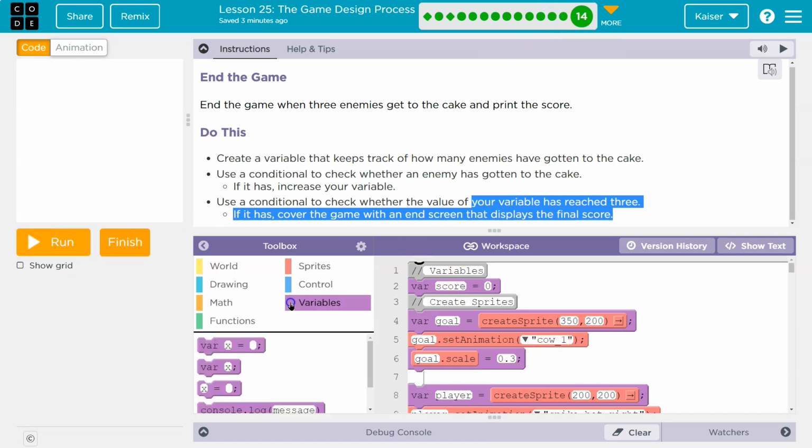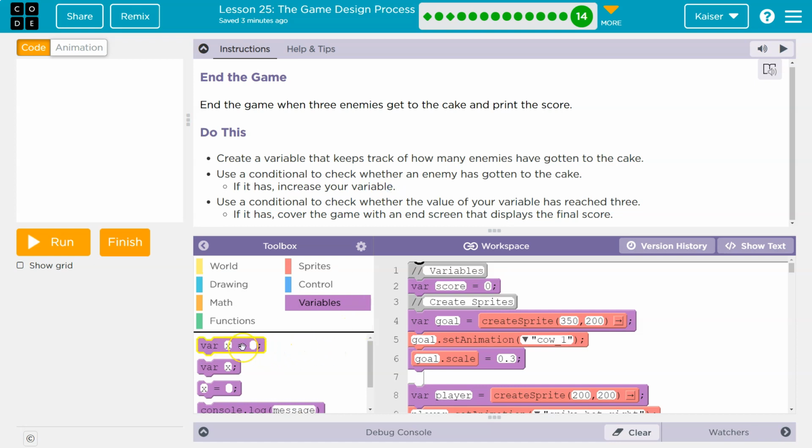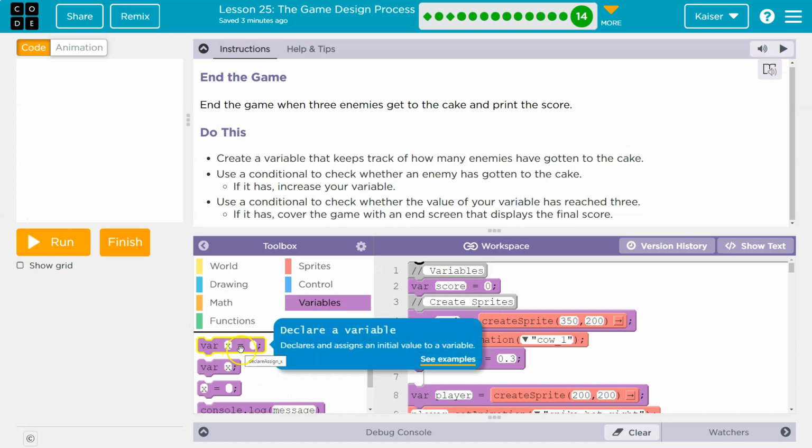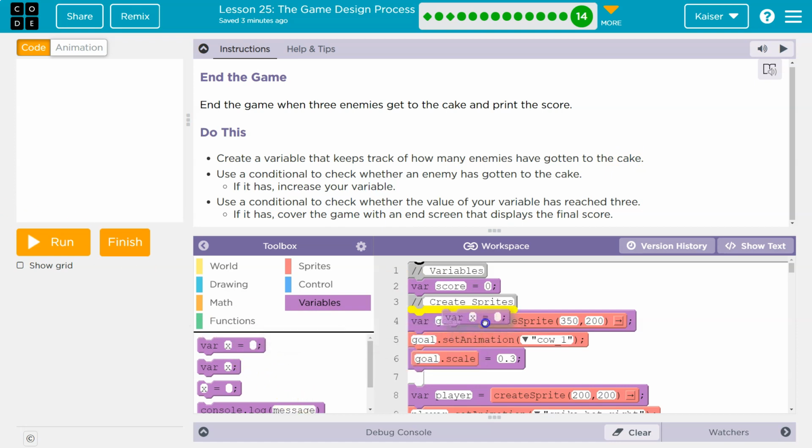All right, so I need a variable. It tells us right away. And what is my variable? Keep track of how many enemies have gotten to the cake, or the cow, if you've changed yours up too.